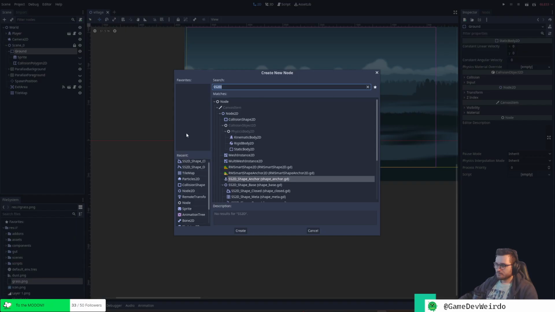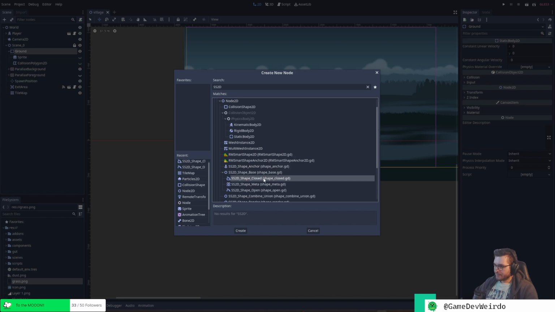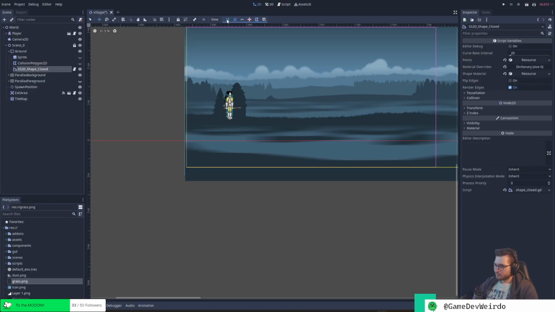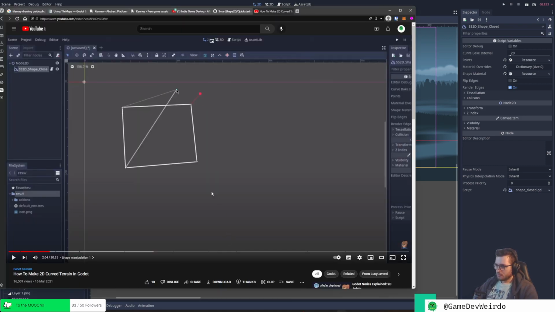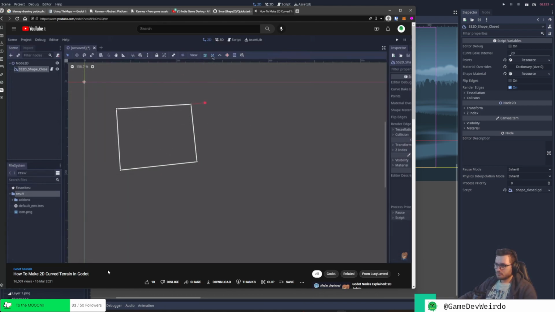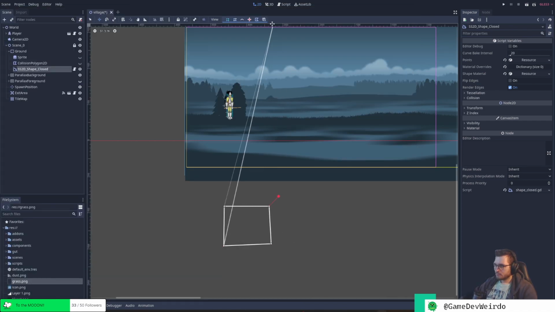Okay. Shape base, and then yeah, let's use shape closed. Yep. Done, all the same. You can remove points by right clicking. And once I have my basic shape down, I prefer to switch to the second tool, which lets you select points and move them around. This tool also lets you subdivide existing lines.